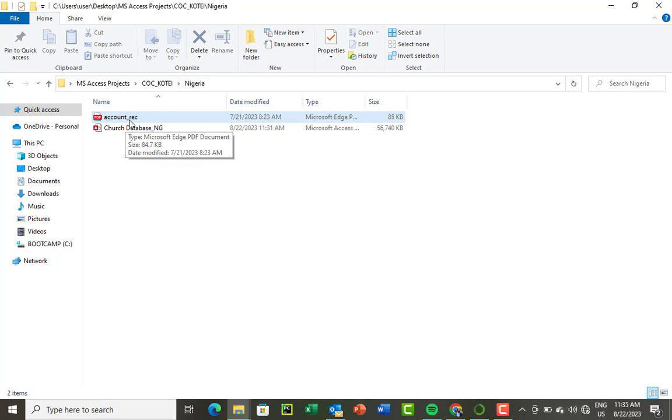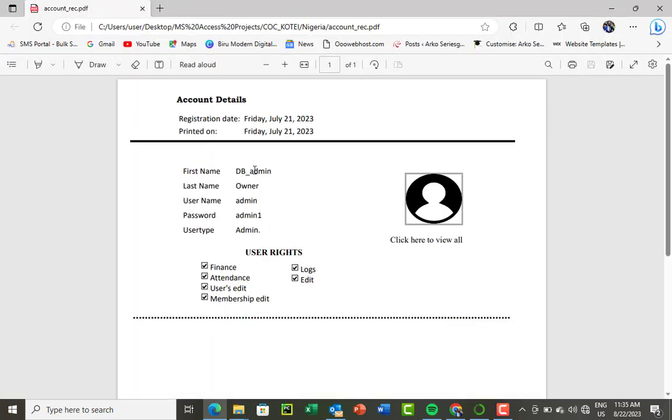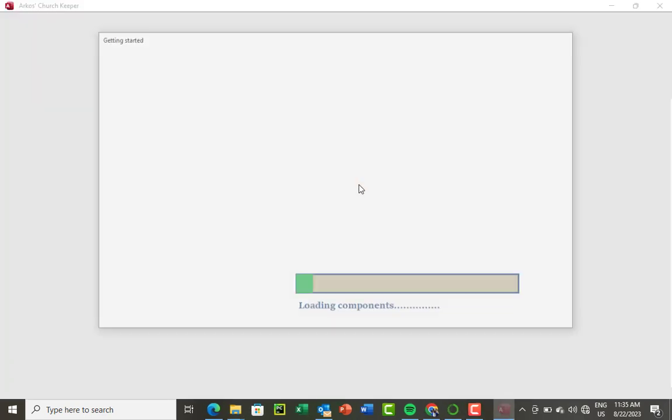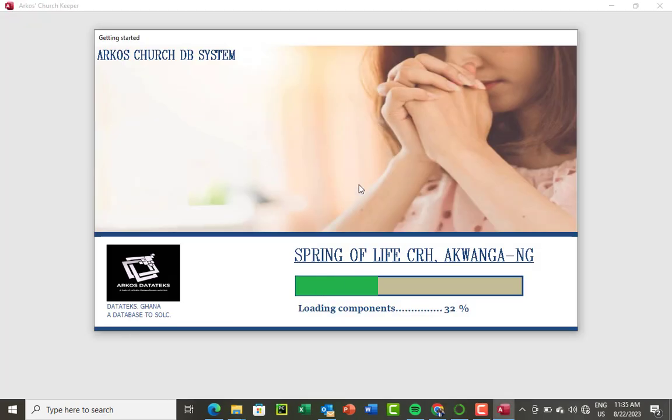Before we go on, let us see the login details. So we are going to log in as a database administrator, and this is the default account I've created for the admin, so we are going to use this one. All right, so now I will minimize this, then I will just double click the software. Okay, so here we have our beautiful splash screen loading for us.